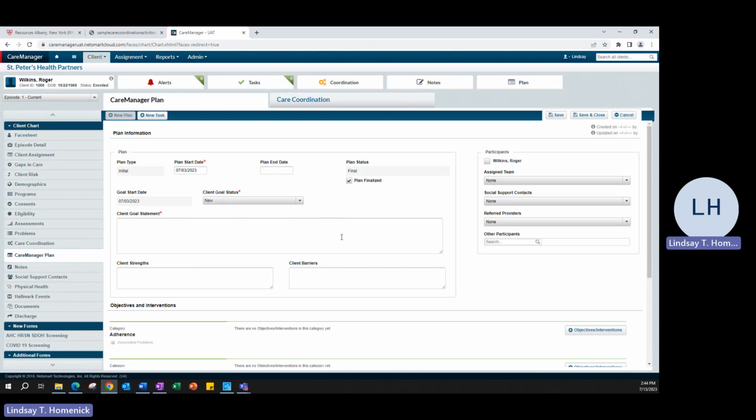So if you think back to the comprehensive assessment, the last three questions on that assessment ask, what are your strengths? What are your weaknesses? And of all the things we spoke about today, what's most important to you? So those three questions really translate nicely into these three boxes we have to fill in. The client goal statement is what's most important to you, strengths are strengths, and the weaknesses are the barriers.